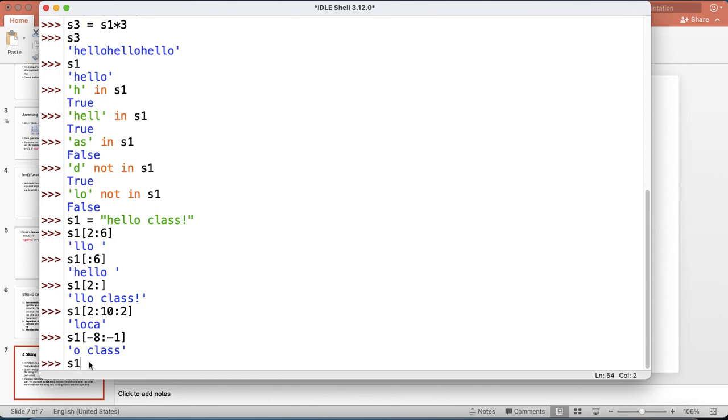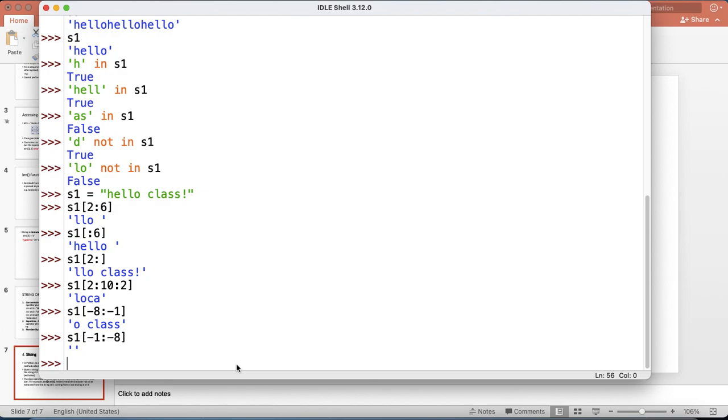Suppose we give minus 1 colon minus 8. Now what will it do? Our step size is 1, so it will print nothing. You see why? Because we are saying start from minus 1, which means from the end, and go to O. But our step size is plus 1, which means you have to go forward, and forward we do not have any characters. So if we want to print, we have to make the step size minus 1.